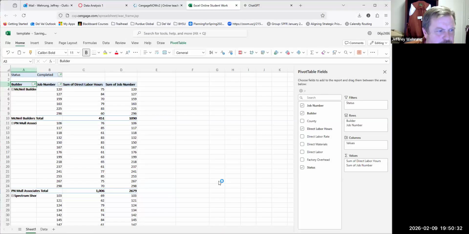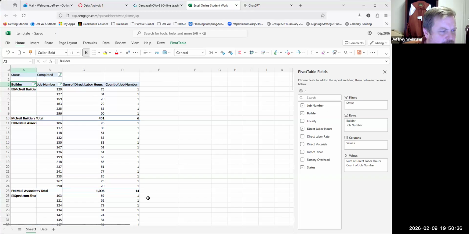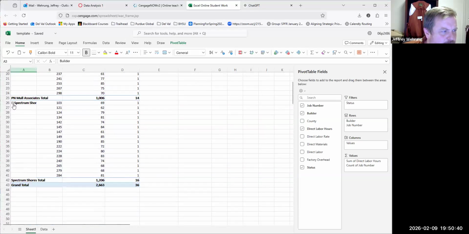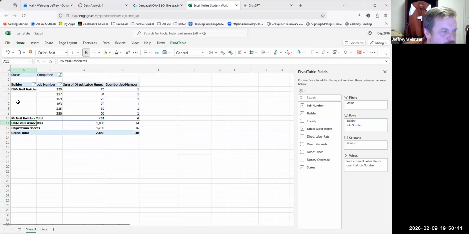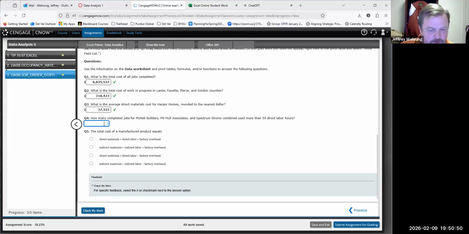There's lots of ways you could do this. So now I see there's 6 for McNeil, 14 for PN, 16 for Spectrum. If I want, I can just hide those so I don't have to look at all the job numbers. So the total would be 36. Let's hope this is right. There we go. Okay, and I'll let you do that last one on your own because I always do.